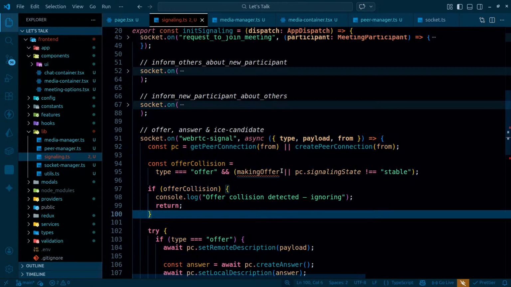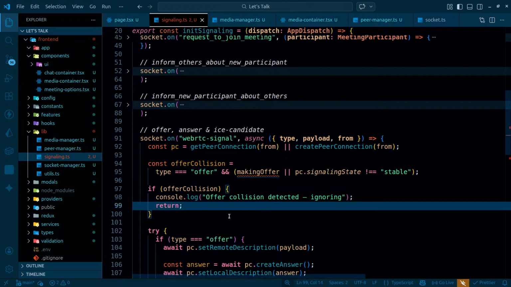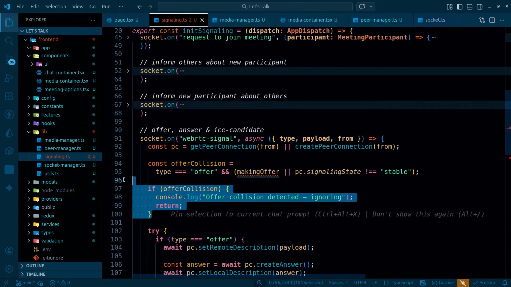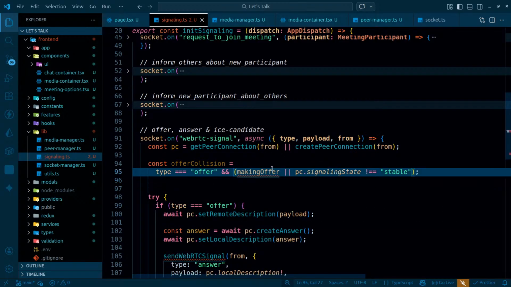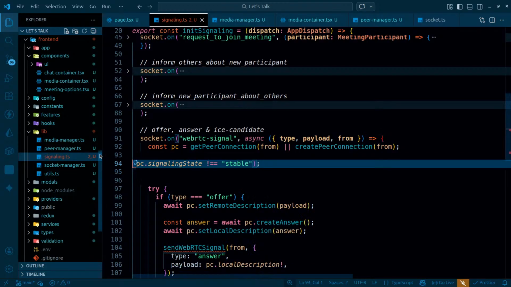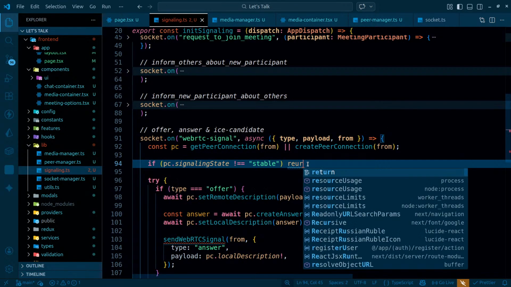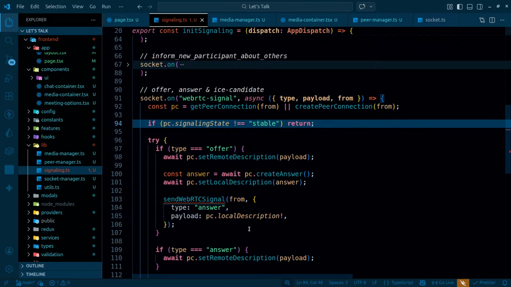Apart from this particular thing, this making offer does not make any sense. So offer collision, if offer collision, return. So this time, if this, then I'm gonna be just simply returning it. So first of all, it needs to be stable, only then I can do something.